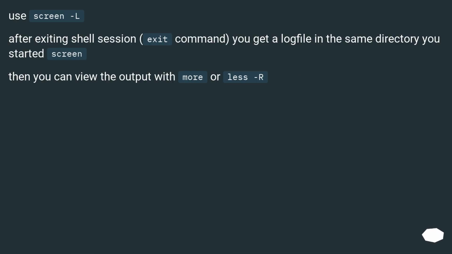Use screen -L. After exiting the shell session, with the exit command, you get a log file in the same directory you started screen. Then you can view the output with more or less -R.